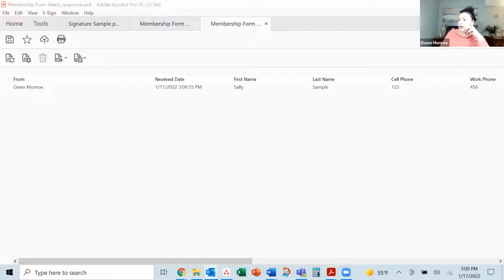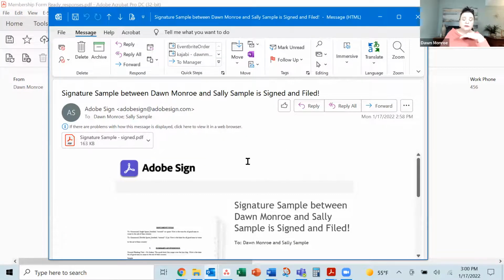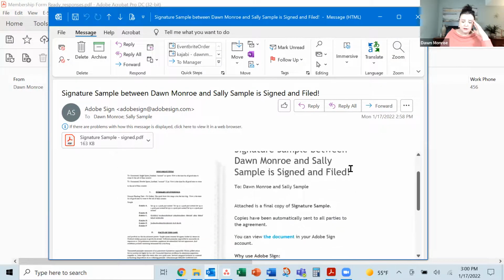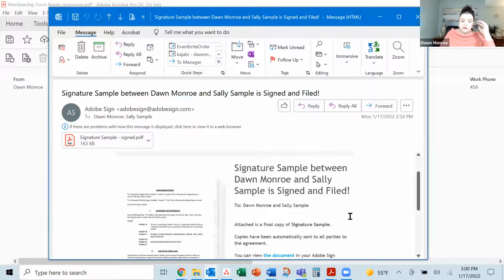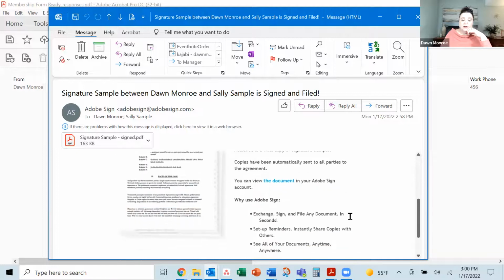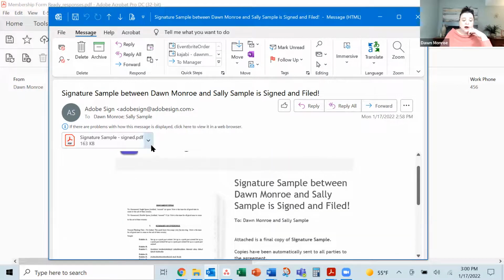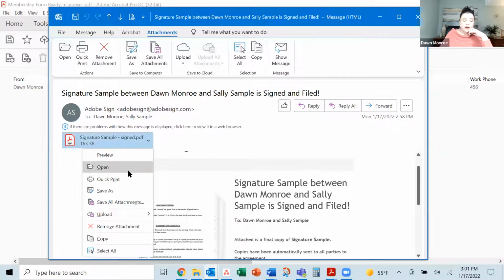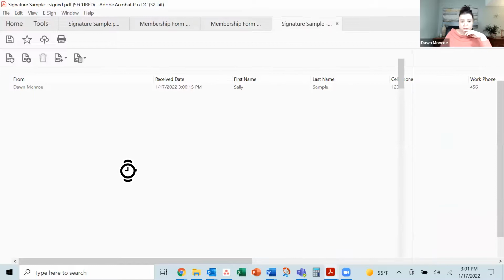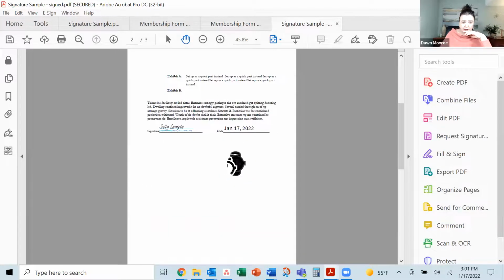Okay, let's look at the Adobe Sign. Let's look at this email that I got. Again, this is from my account where I generated everything. So this one is saying that the signature sample has been completed between myself and Sally, and it is done. And I have the signed final version here that I could open up. Let's open it up, just make sure it came through okay. And there it is. There's my signed version.